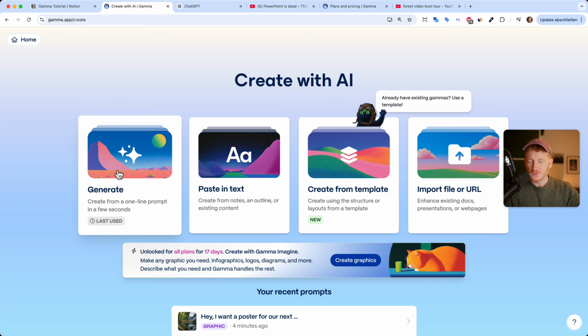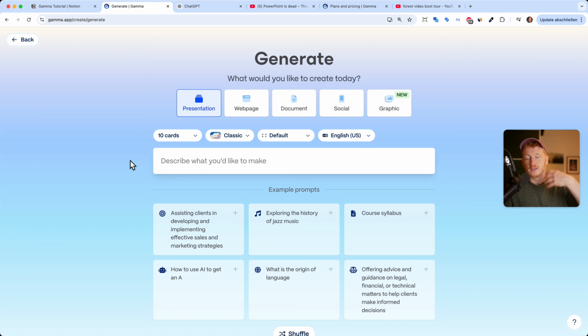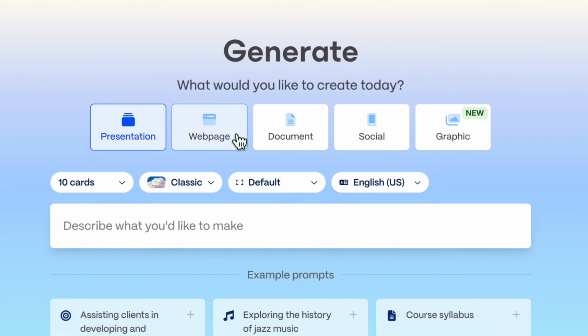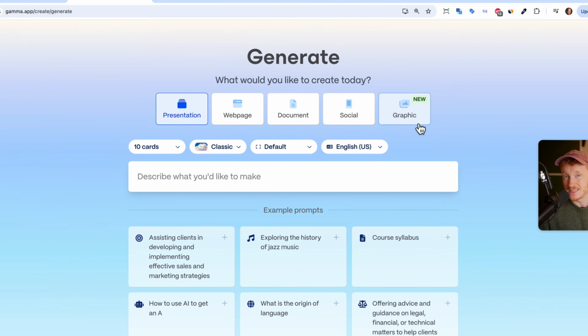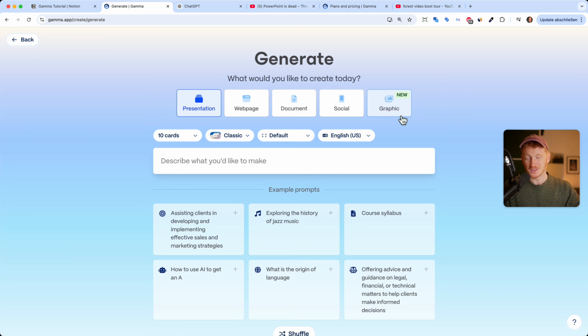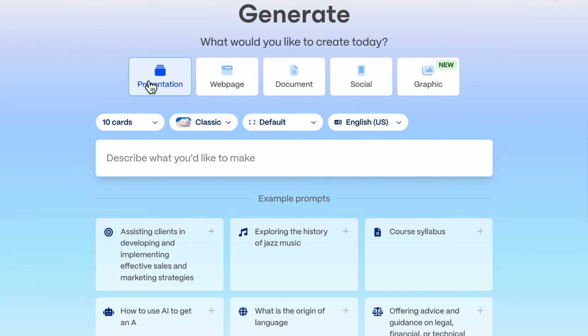But I think most of you are fine with the generate option because you just type in a prompt and then it will create a presentation for you. But as said, you can also do web pages, documents and social media posts. And since last week, you can also do graphics. I will show you this in the end. It's a very nice feature, so stay tuned. But for now, let's start with presentations.